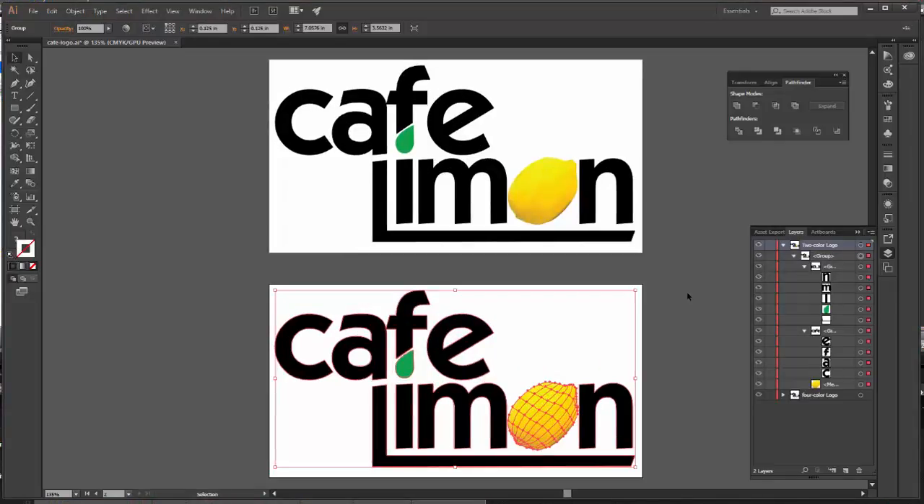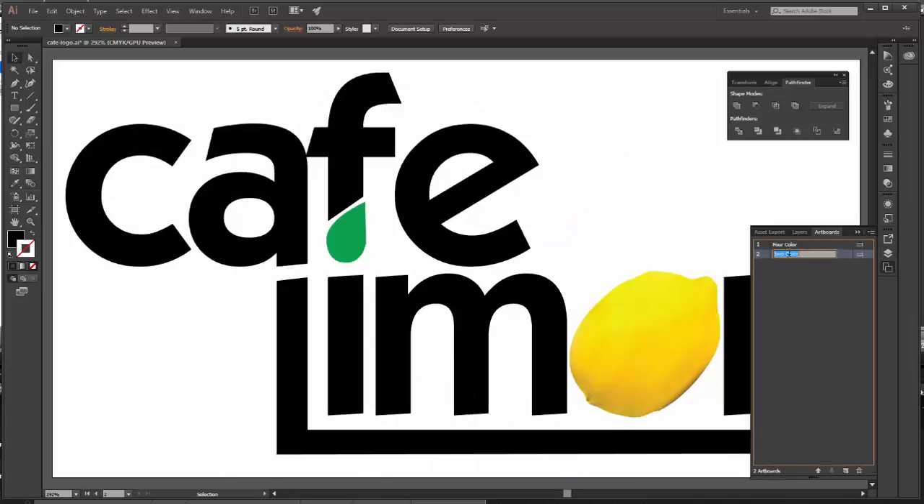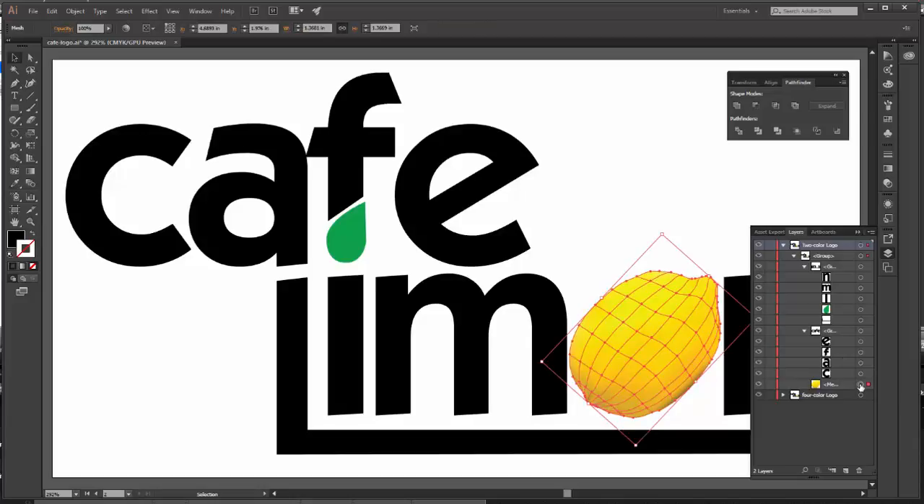We're going to start by deselecting everything on the artboard. And now in your artboards, double click 2-color to bring that artboard to the front. It's going to fill the space in the document window. Go back into your layers panel and expand your 2-color logo so that you can see everything that's on there. And select the lemon in the layers panel.